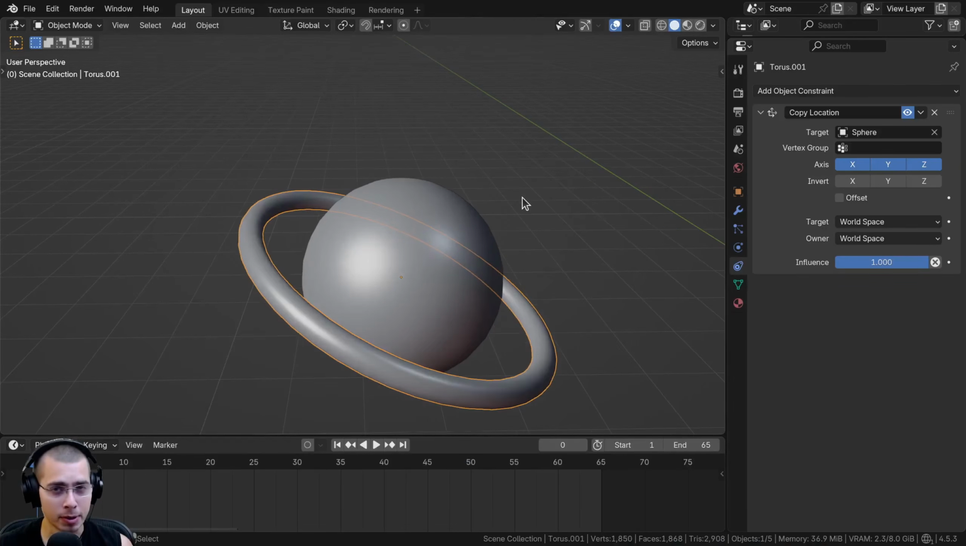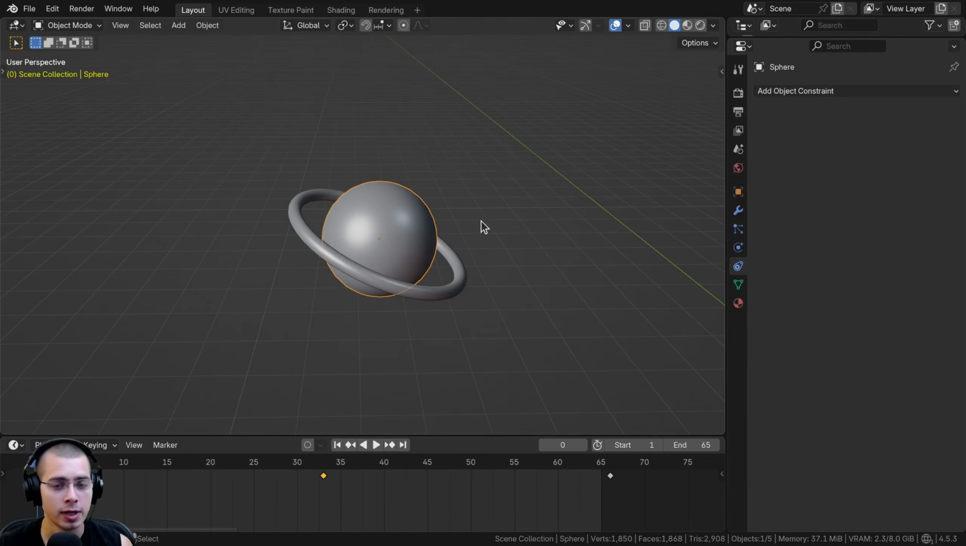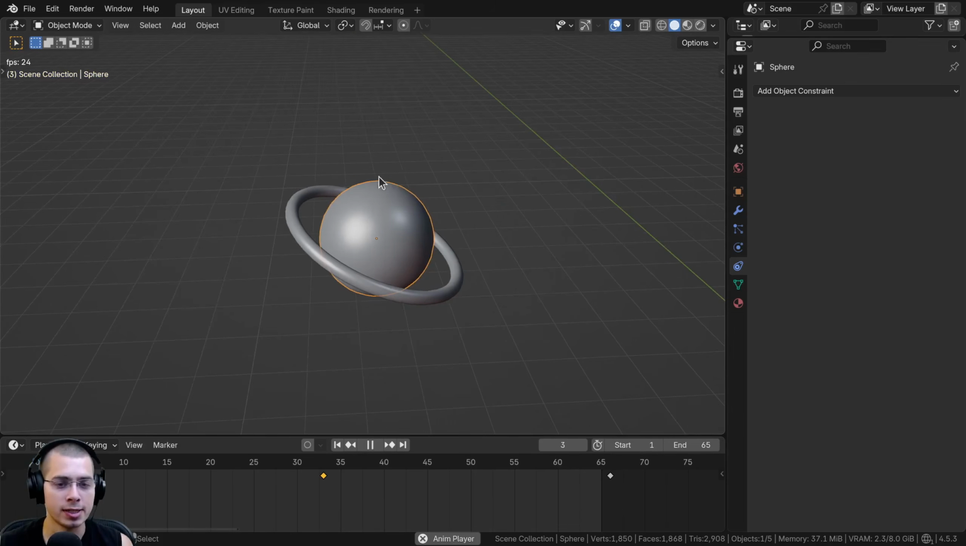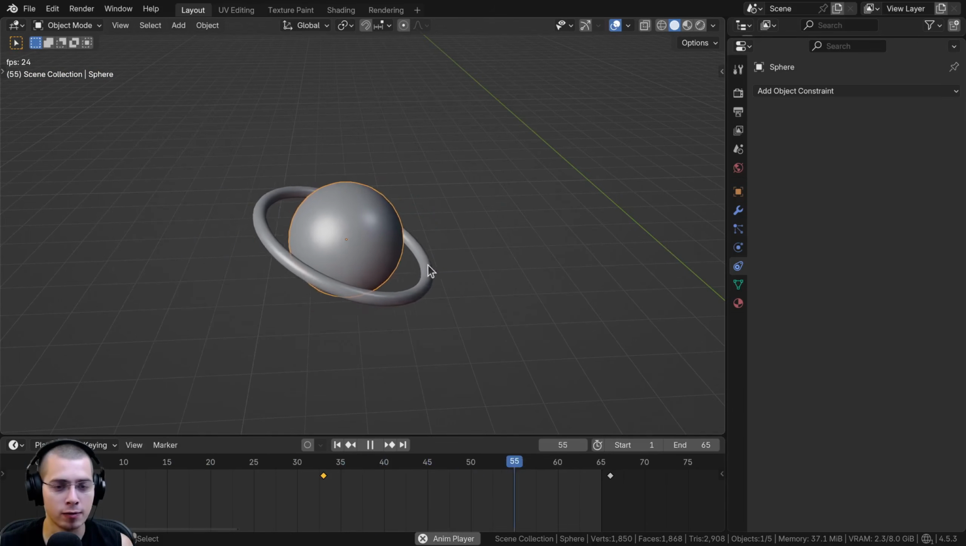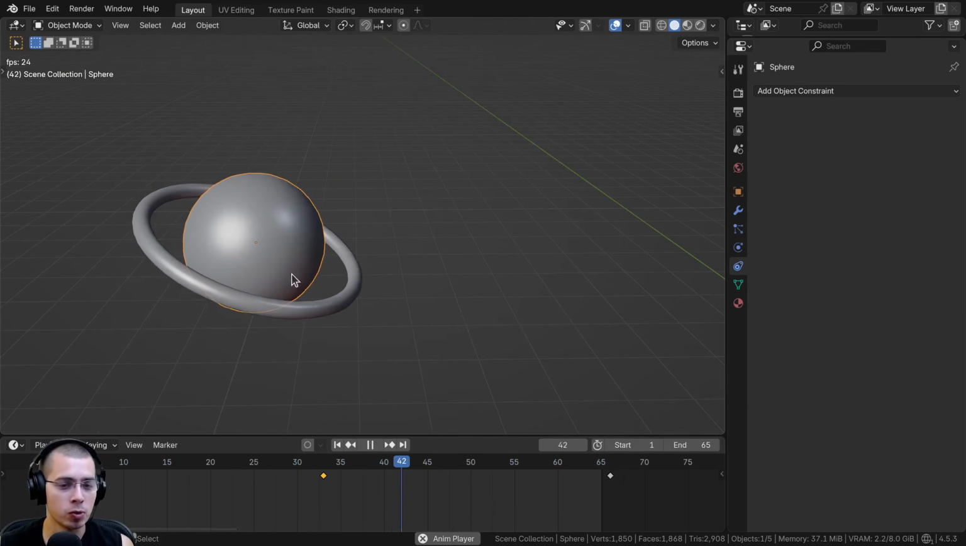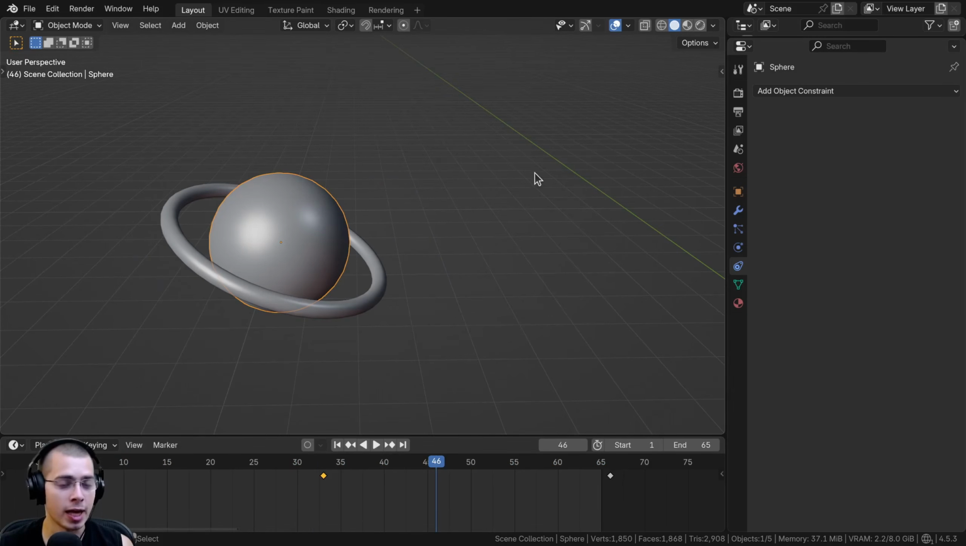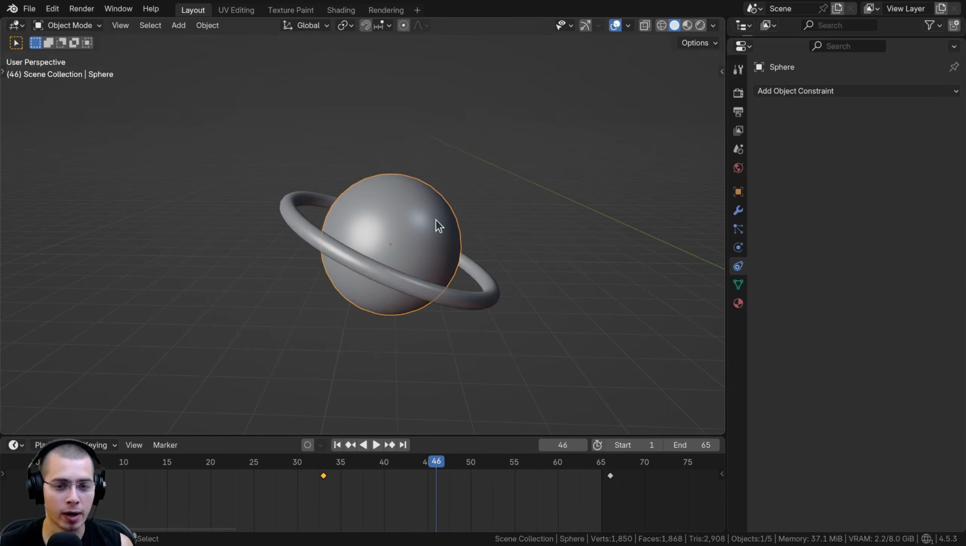Now, where the copy location can also be very useful is if you're animating an object, but then you want another object which is following along to have its own animation. So for this example here, I have the planet moving back and forth, but let's say that I want the rings to rotate, but I don't want the rings to just rotate anywhere. I want them to rotate around the planet.